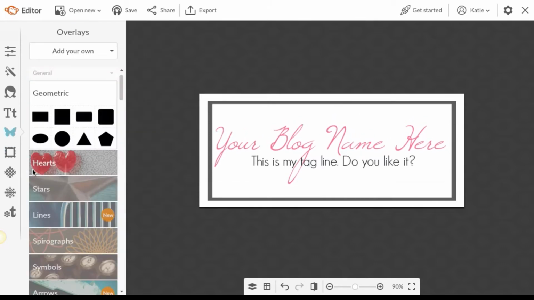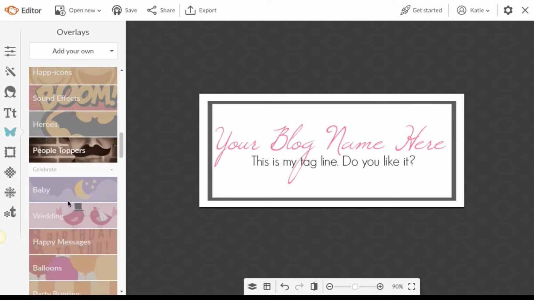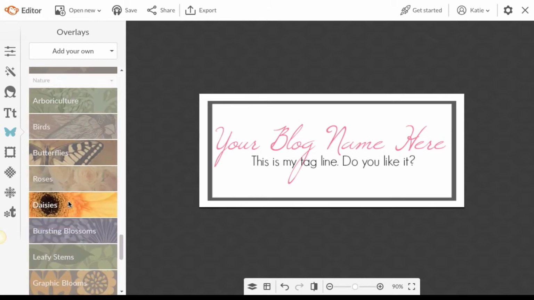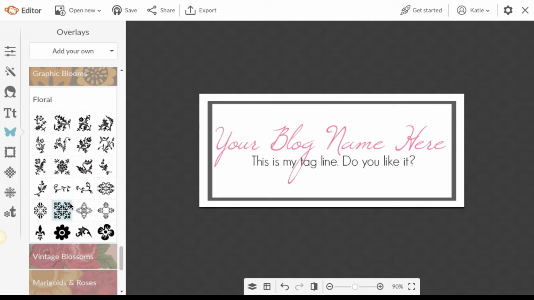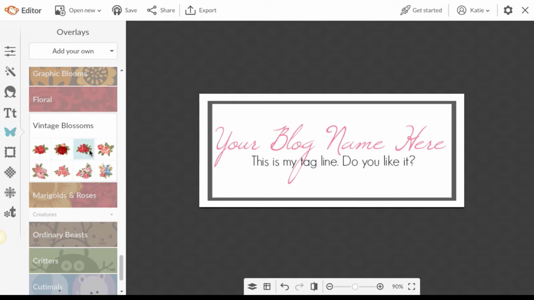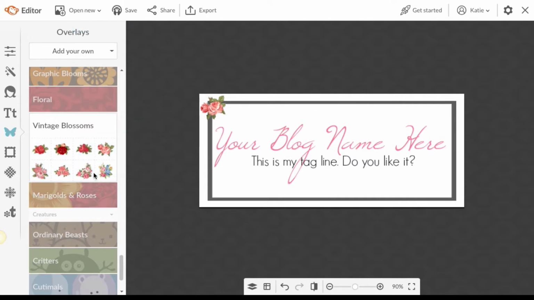They also have elements here. You can do stars, and let's see, I think there's flowers back here somewhere. There are leaves and stuff, roses, daisies, floral, see, vintage blooms. These are so fun, these vintage blooms. So I'm making this kind of similarly to the way that I made the Canva one. If you haven't seen my Canva tutorial, this is kind of similar to the way that I made that one.